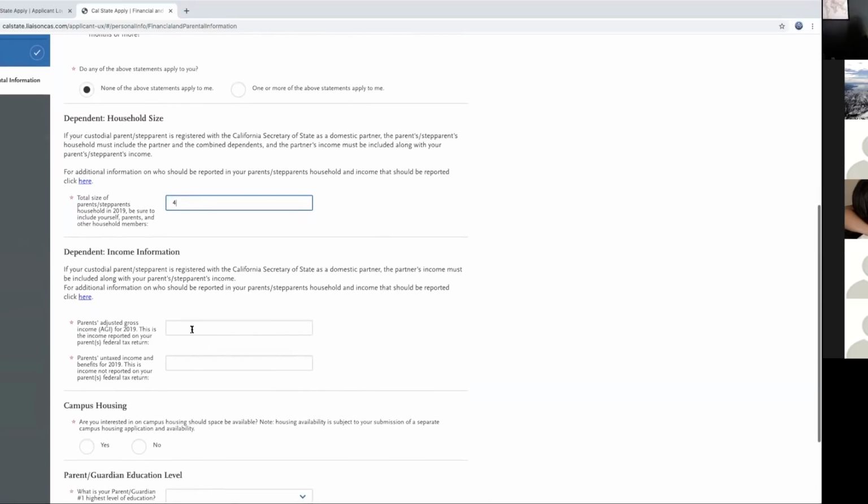And then they want to know about income information. So very similar to the UC application, the reason that they are asking about income is to see if you are eligible for fee waivers, okay? So be sure to speak with your parents. You can get the adjusted gross income information from their tax returns.